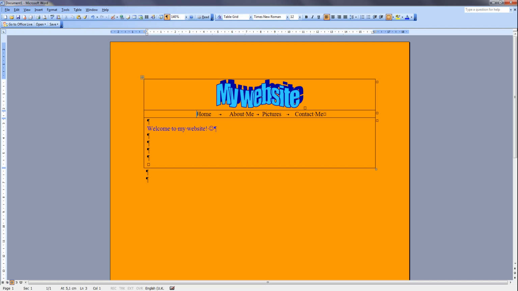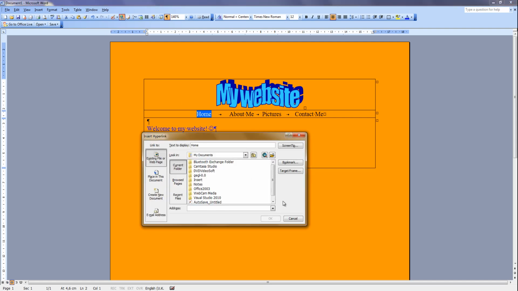So first, how to make something into a hyperlink: we just select the text and then go up here and click on the button Insert Hyperlink. Now we're going to type index.htm. That's going to be the name of our first file. When we click on Home, we're supposed to go to this Word file. We click OK.